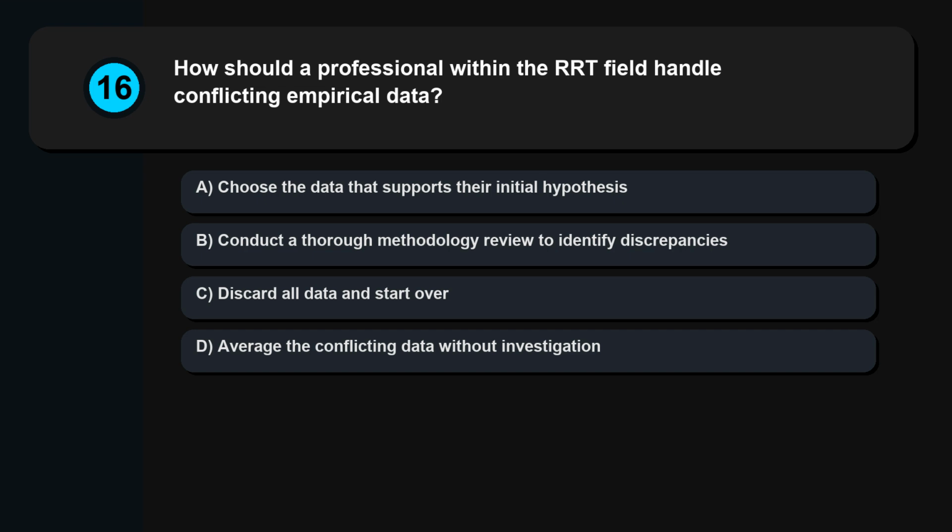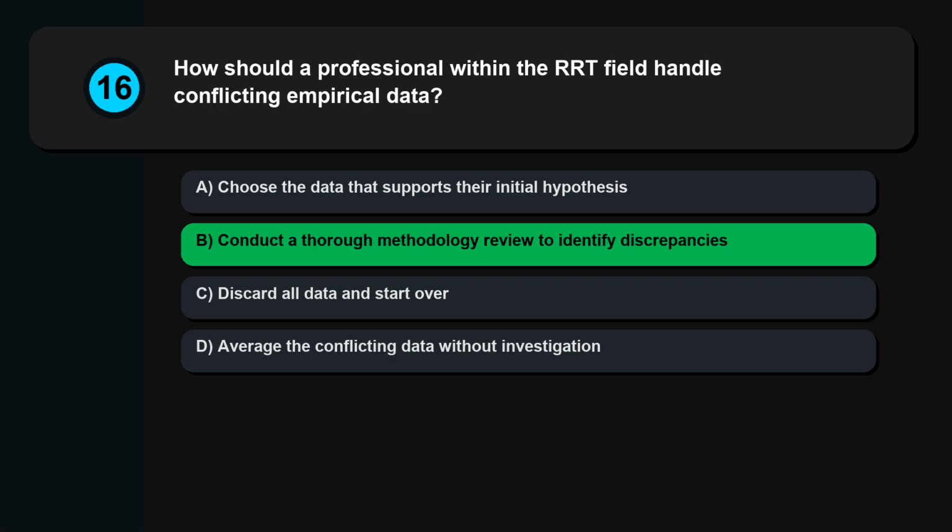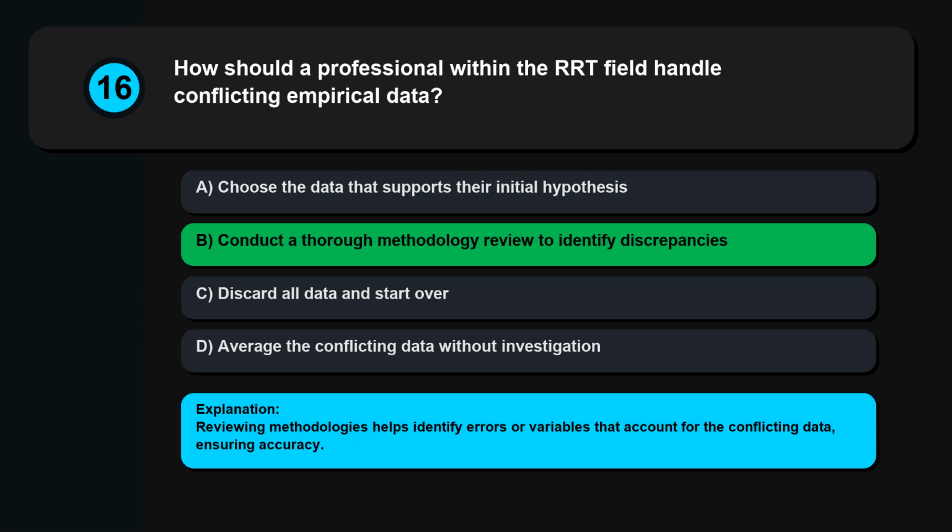Question 16. How should a professional within the RRT field handle conflicting empirical data? Choose the data that supports their initial hypothesis. Conduct a thorough methodology review to identify discrepancies. Discard all data and start over. Average the conflicting data without investigation. Reviewing methodologies helps identify errors or variables that account for the conflicting data, ensuring accuracy.